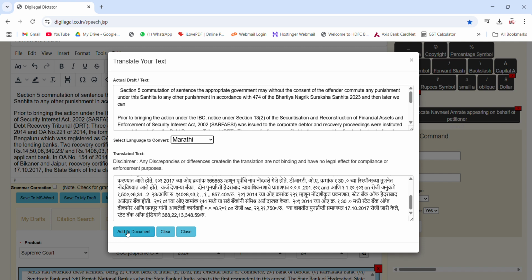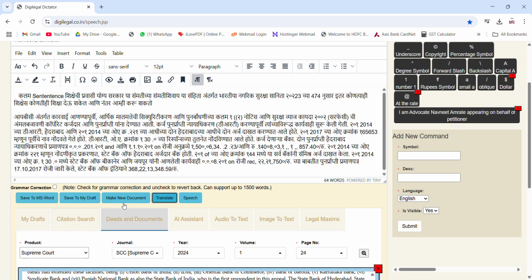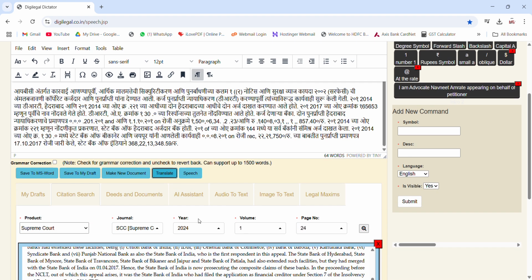You can again add this to a document also where you are actually drafting. So you see, now you've got this Marathi option in your document and those English things have gone out of it.